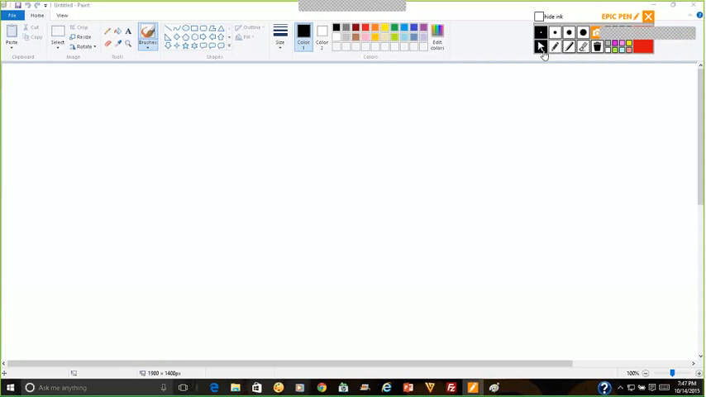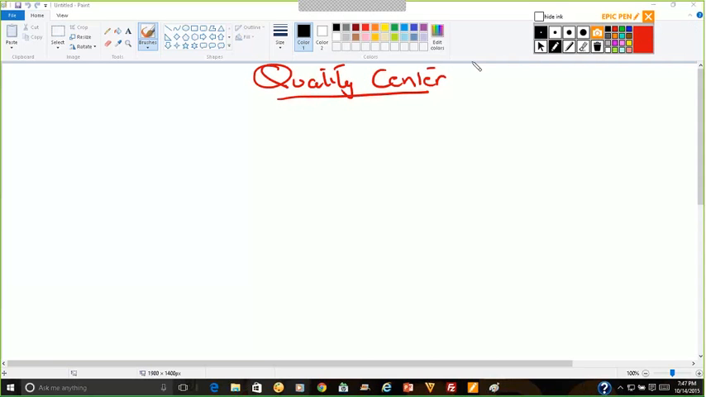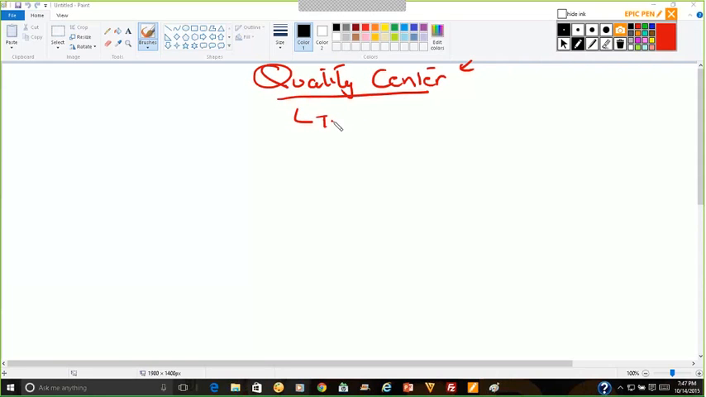The next thing that we are going to see is what is Quality Center. This is a test management tool, right? Now, Quality Center was initially developed as Test Director. Okay, this is how it started.